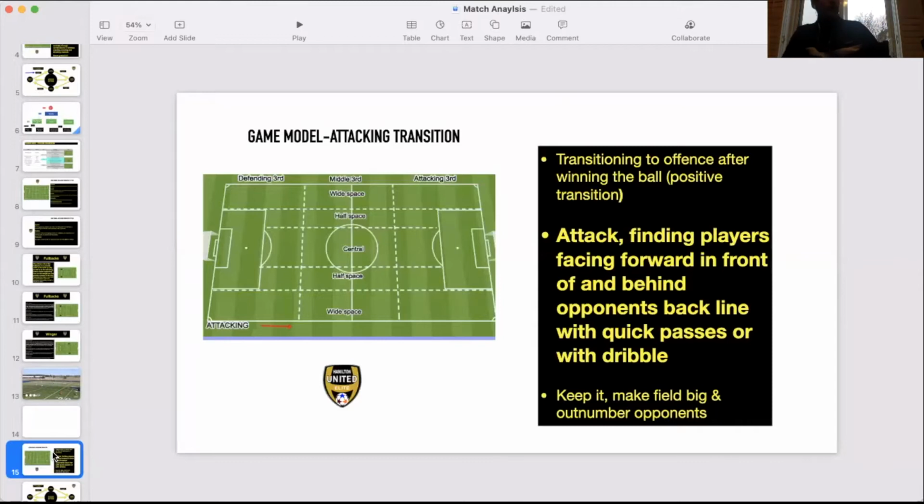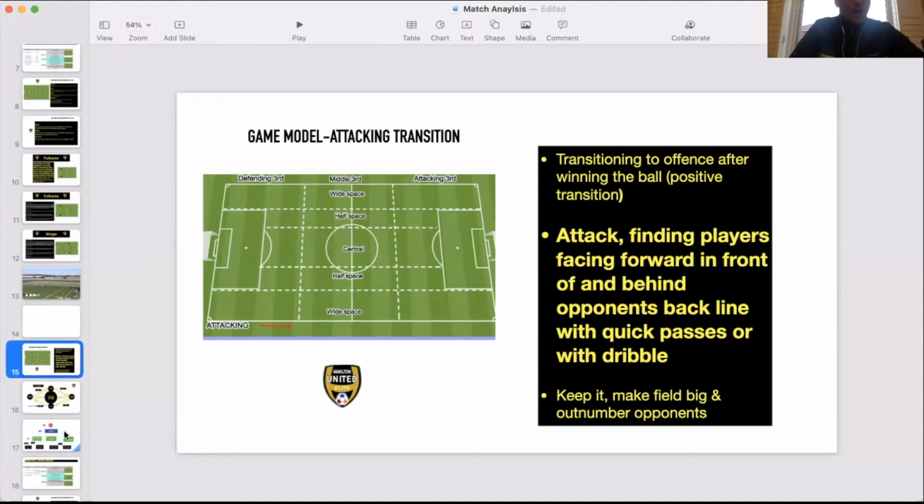Next two videos will be based on attacking transition. Once again, it's about the attacking mentality. We want to attack, get behind the back line, let's be aggressive, have the mentality. And once again, it's more reactive rather than proactive. So as I said, attack, finding players facing forward, in front of and behind the back line with quick passes and dribble. The group of players are successful with the dribble. It's with the passes that is the issue.